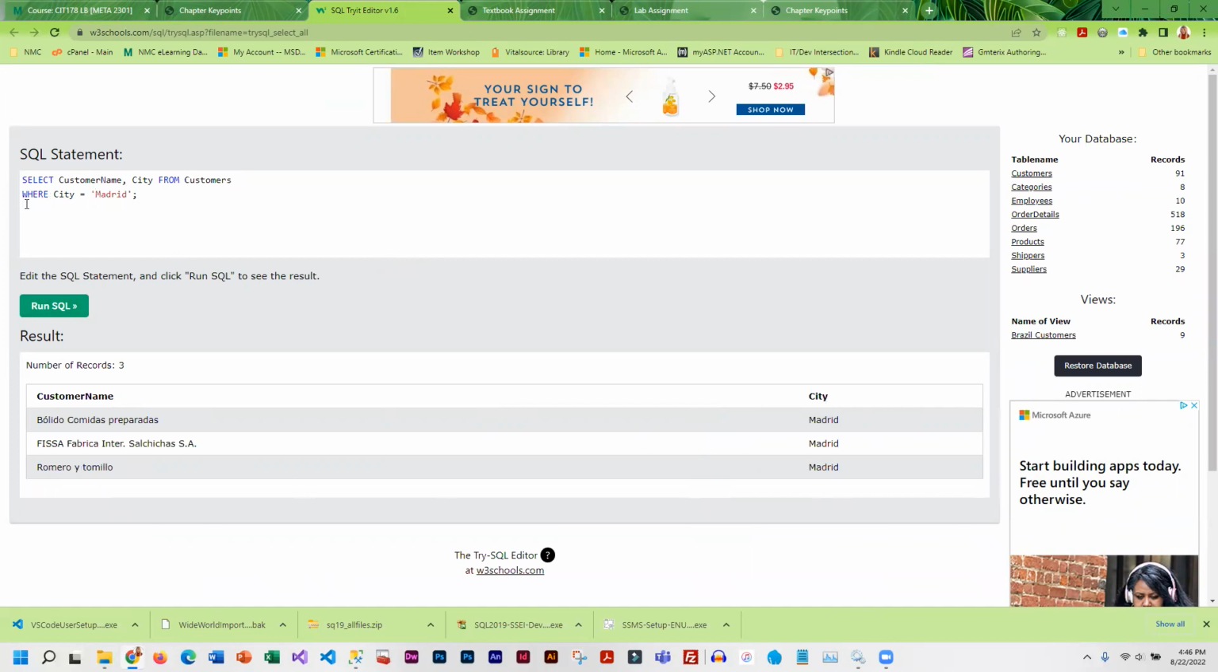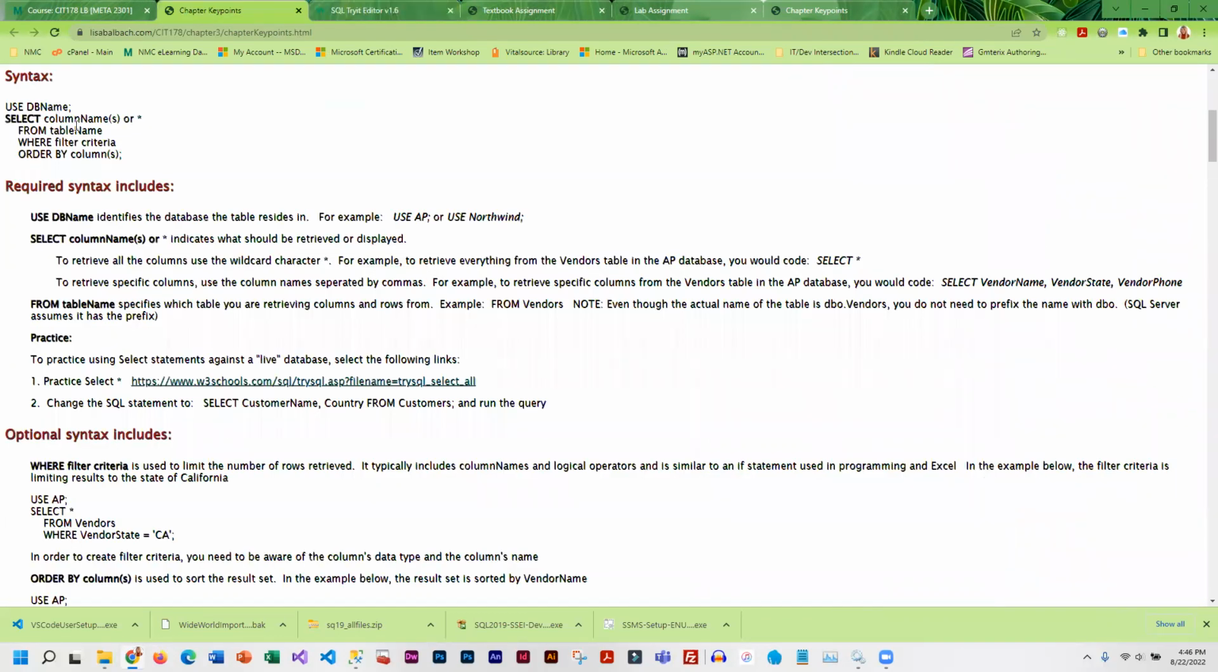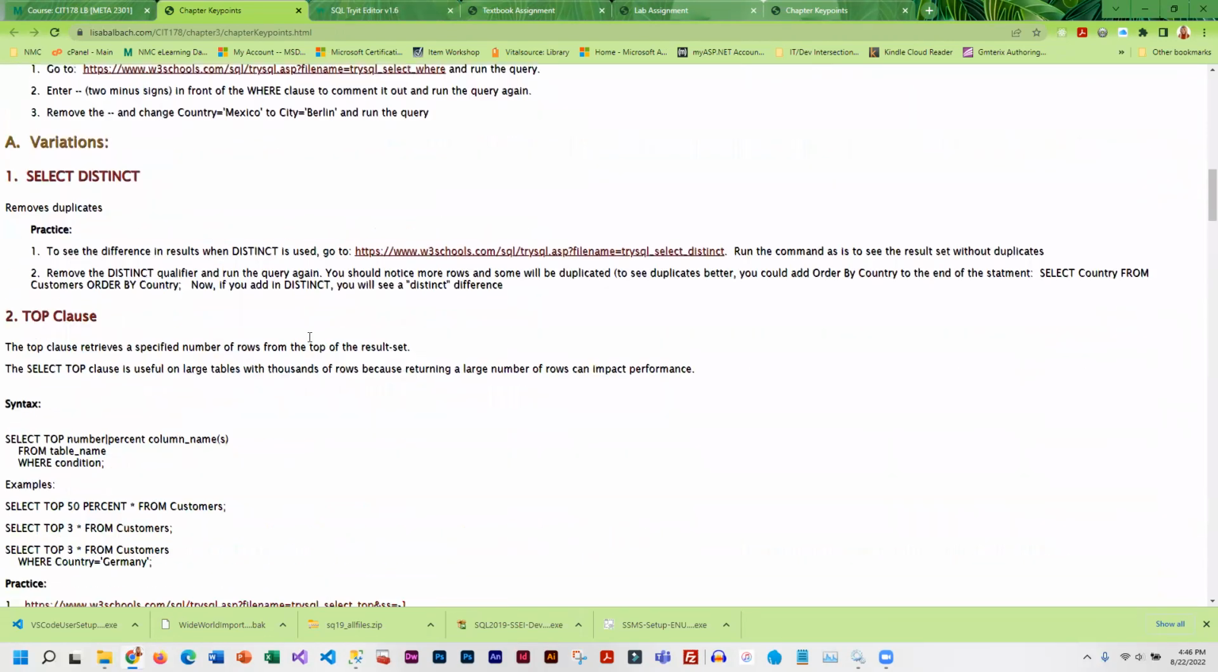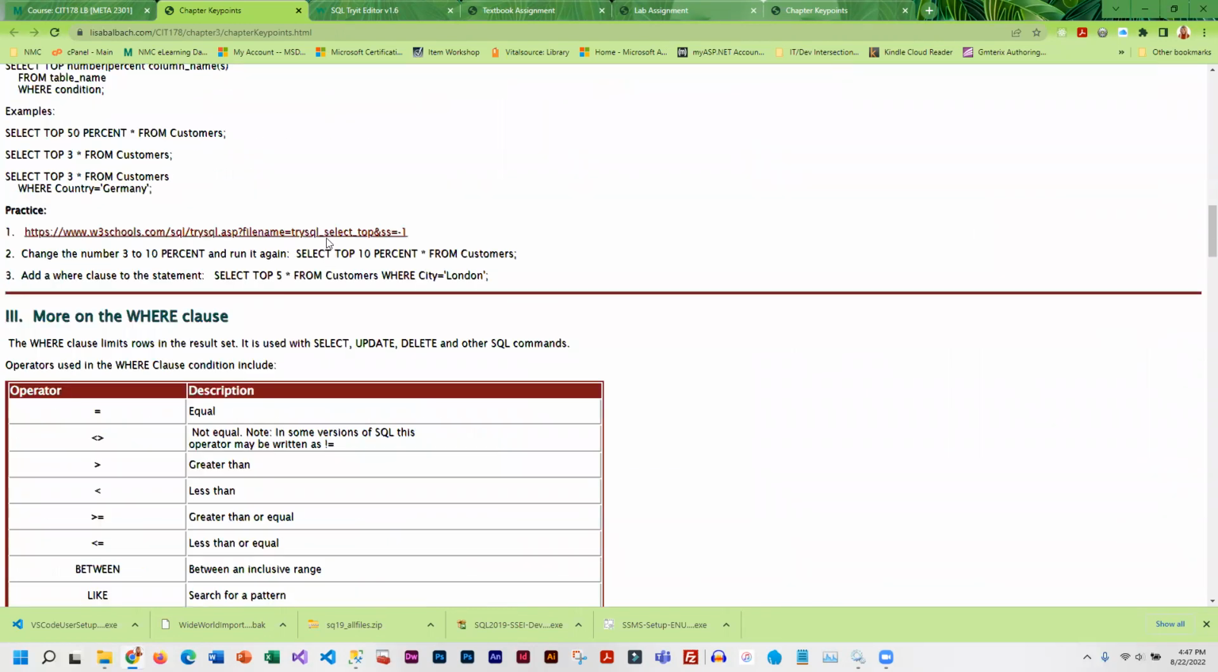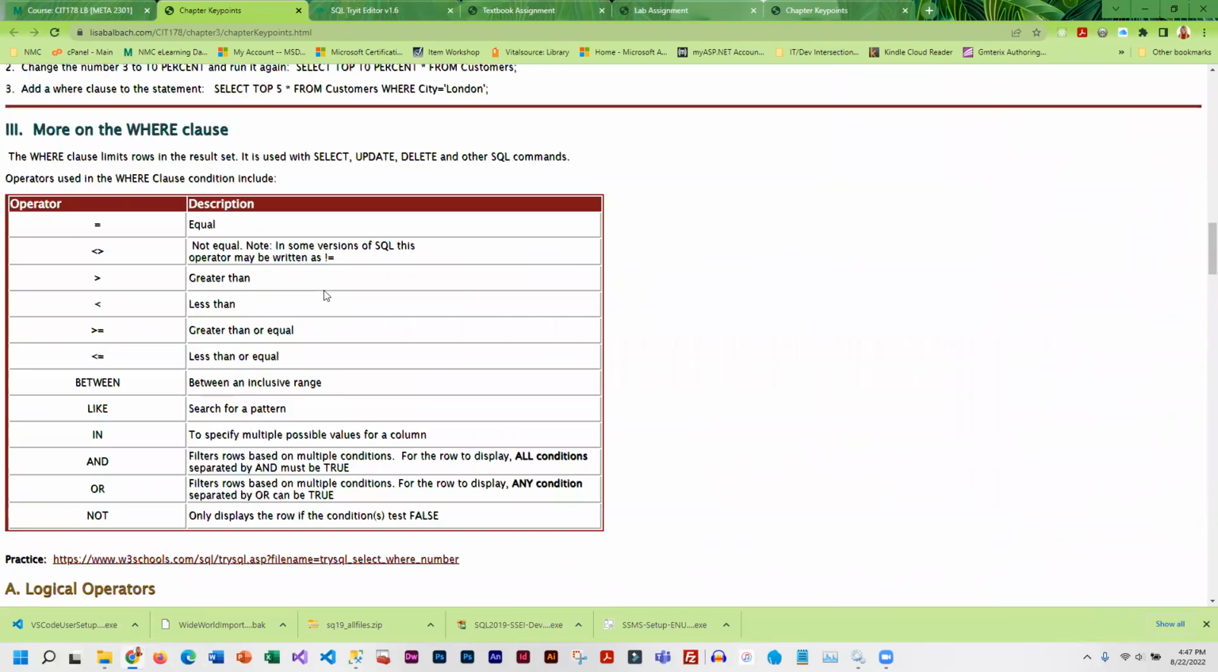Okay, and you'll also learn how to sort. If you didn't have a filter and you were looking at everything, how do you sort these? So all of that information is in here. And as I said, when possible, click on those links and do the interactive exercises.